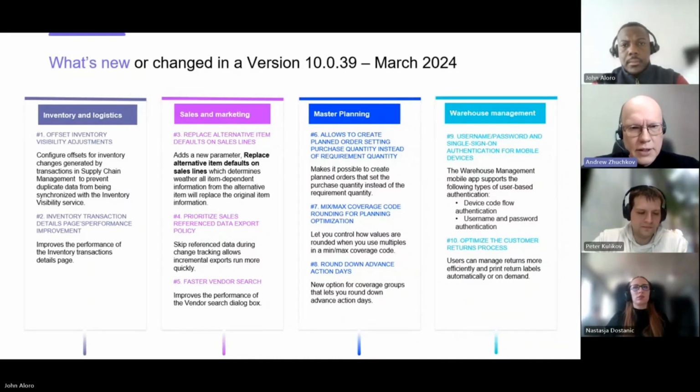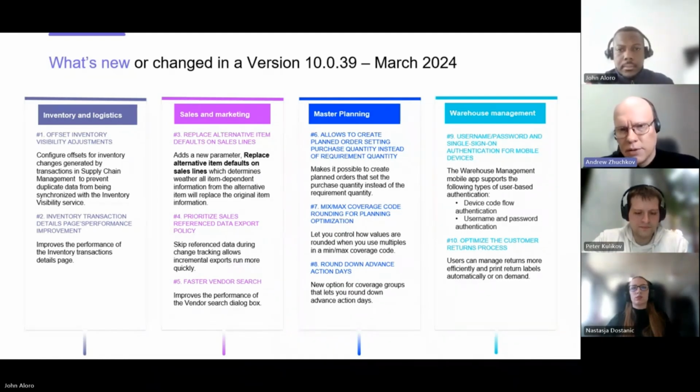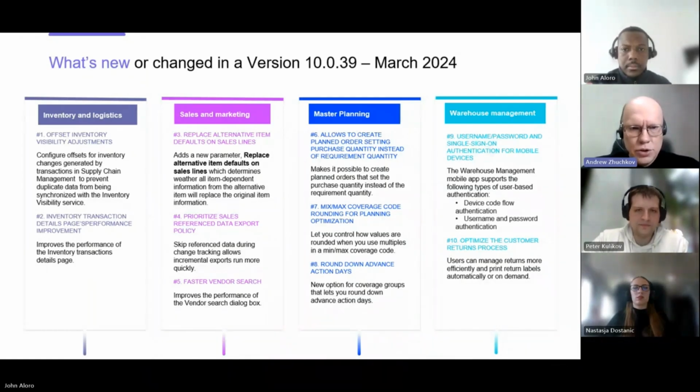Feature number 7, min-max coverage code rounding for planning optimization. With this feature, you can control how values are rounded when you use multiple in min-max coverage code. Round down to ensure that the quantities always stay within the maximum limit. This option is used if the maximum represents the physical space of your warehouse. Round up to ensure that the maximum quantity is always fulfilled. This option is used if the maximum represents a calculated value for your company to fulfill demand.